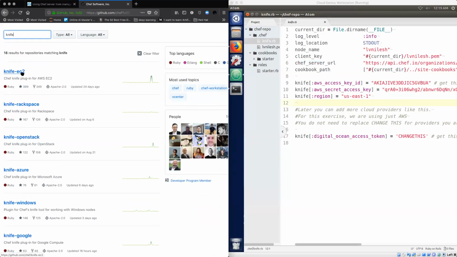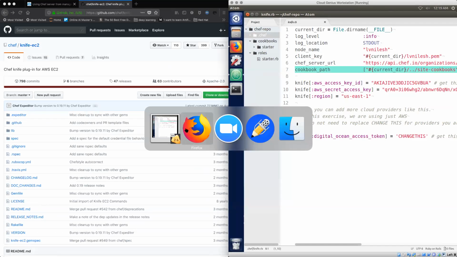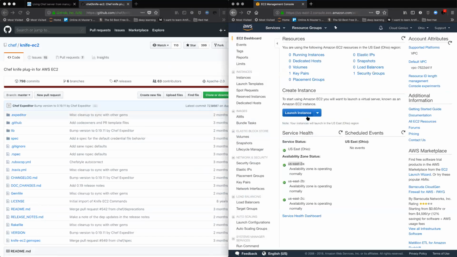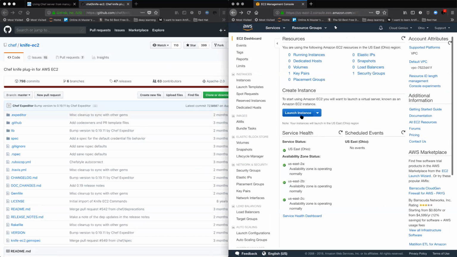So this plugin called Knife EC2 is what I want to actually use along with my Chef setup, which means I need to use this plugin, Knife EC2, so I can then have my Chef connect with the Amazon cloud here and launch an instance for me and do everything that I want according to what I desire. That's what I want to accomplish, for which I need to use this piece of software.